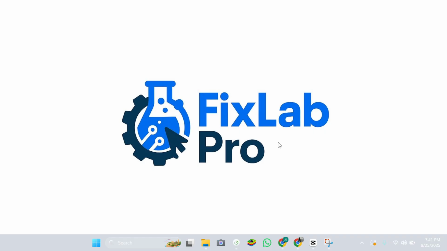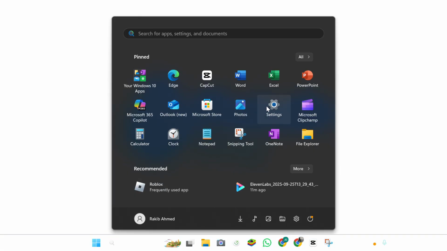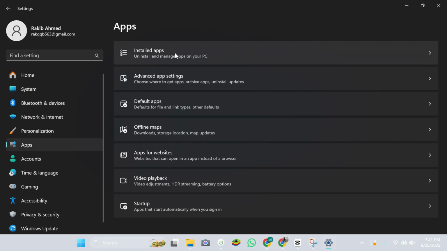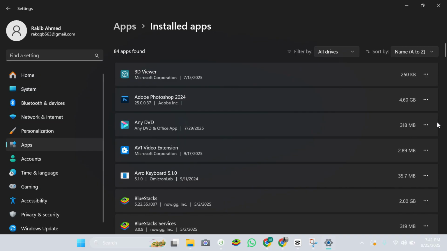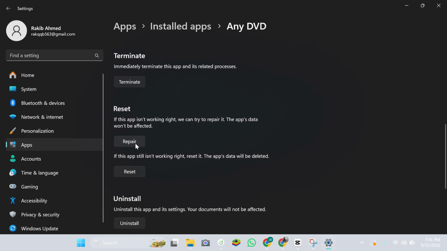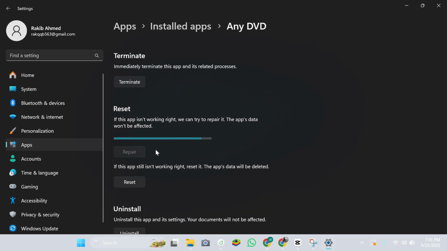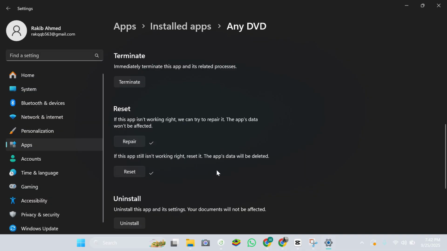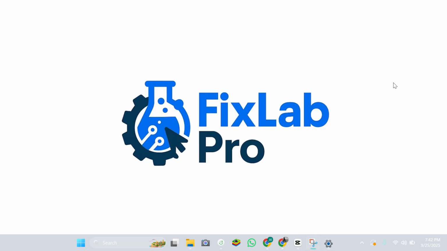If the app still crashes, try repairing or resetting it. For this, go to Settings again. Then click on Apps. Here, click on Installed Apps. Select the app. Click Advanced Options. Then, go down a little and you will see the Repair option. Click on it. If that doesn't work, use Reset to restore it to default. As a result, your app will not crash again.